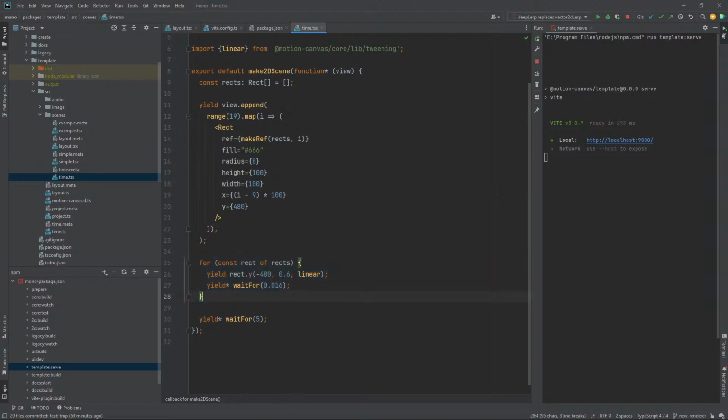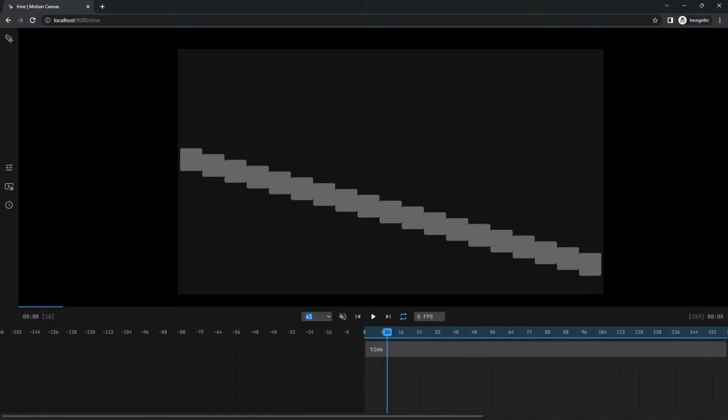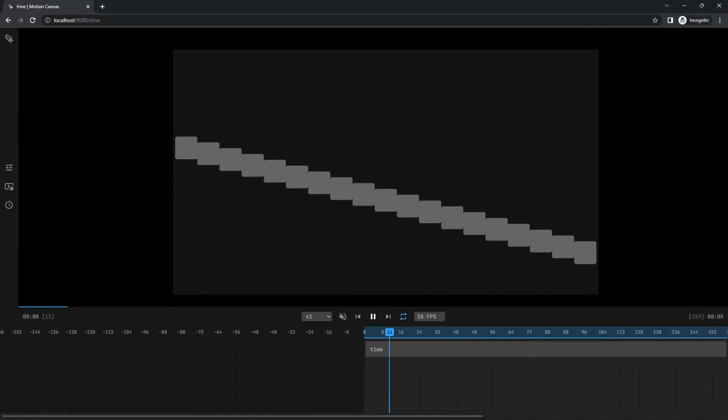And then I'm doing a simple for loop where I first dispatch a transition from the current position, which is 480, to negative of that over 0.6 seconds in a linear fashion. And then I wait for 0.016 seconds, which is one frame considering 60 frames per second. And this is how it looks.